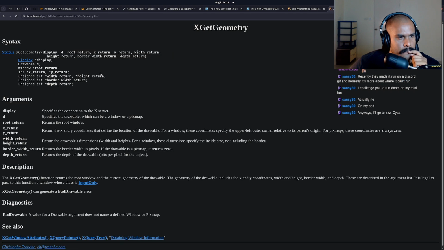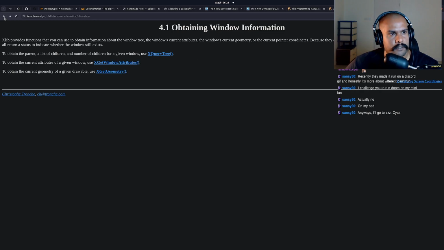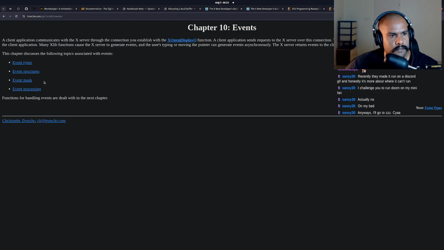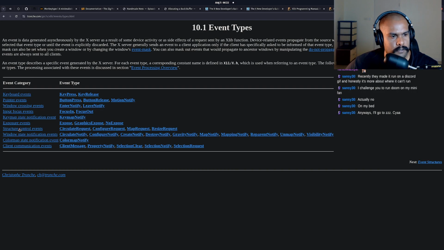Yes. XGetGeometry: display, drawable, root window, X and Y, width and height. Okay, this is perfect. This is what I need. I'll leave this open. And I need this on events, event types, set a resize. Let's try map, unmap.